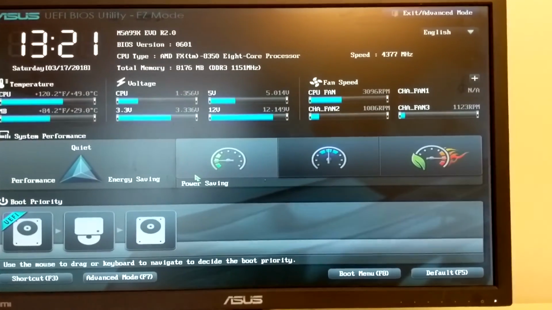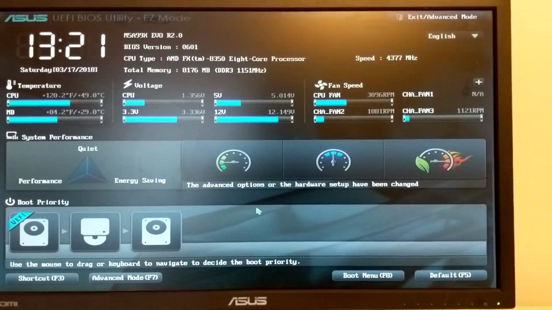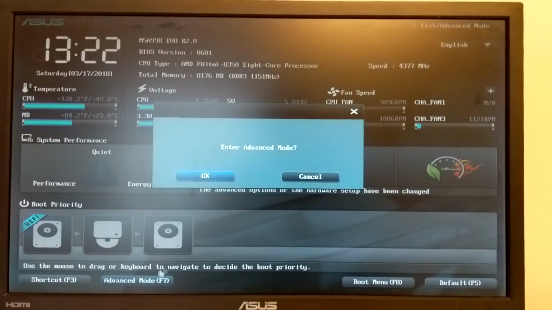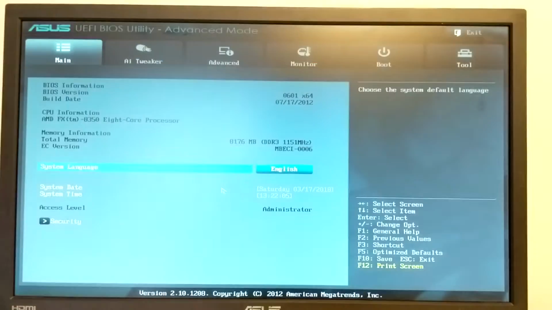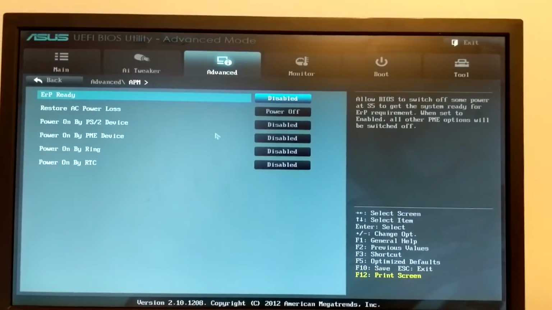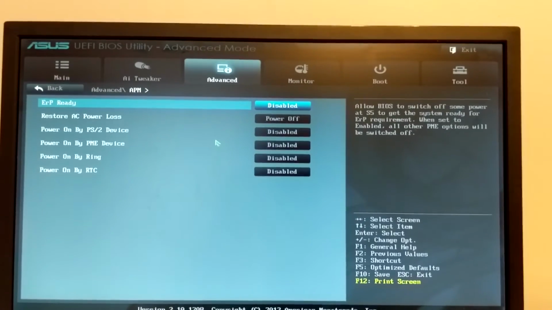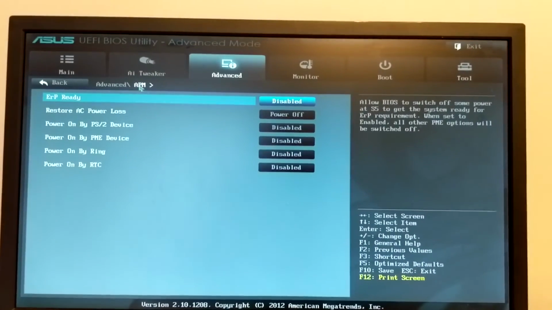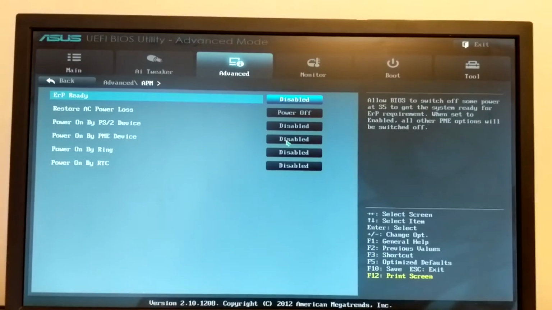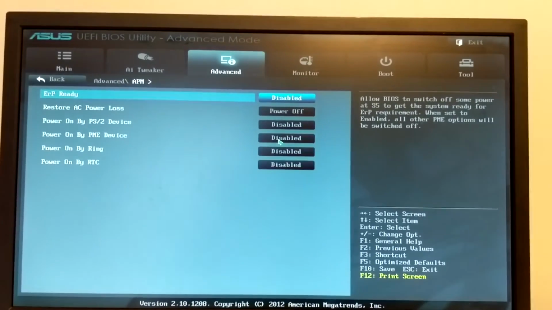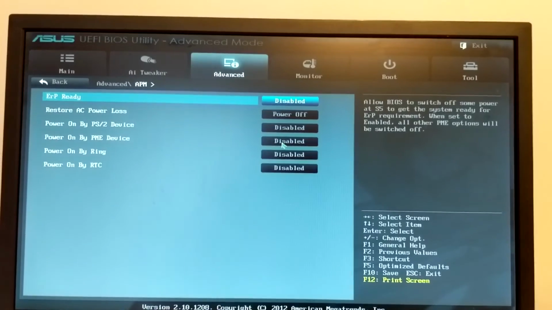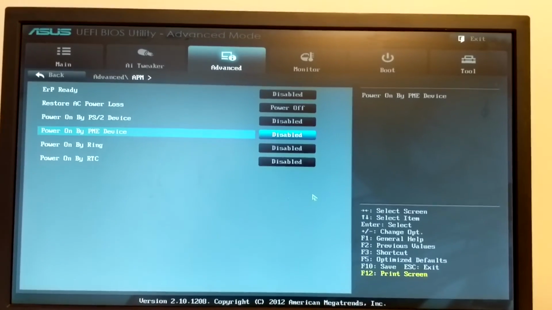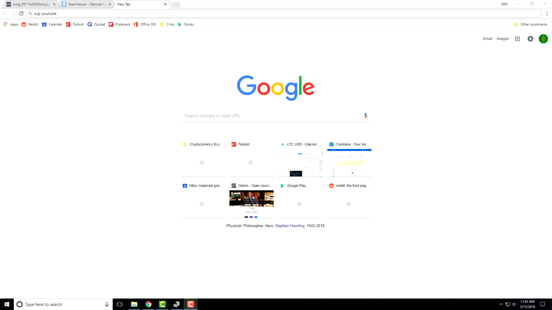All right, so now that you're in the ASUS UEFI BIOS utility, I'll provide in the description other BIOSes that you could also use. But what you should do is go to advanced mode for my particular one, click OK, and then go to advanced. Then you go back and then you go to APM. You should be at APM, advanced APM. And there should be something like power on by PME device or power on by PCIE device. It should be something like that. You should have this enabled. And this will allow you to access your computer. Now you're ready to roll.